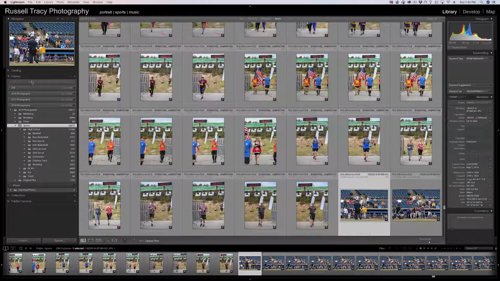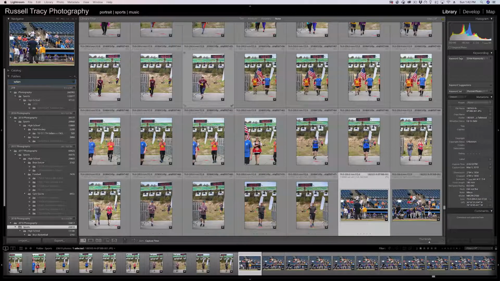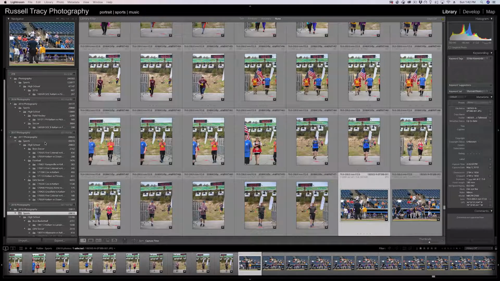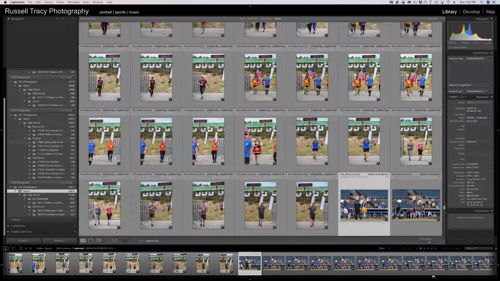You have this search filter up here, so I can click in the search filter and I can type something in. So if I want Kellum, I can hit Kellum, and all the folders that have Kellum in them will pop up.